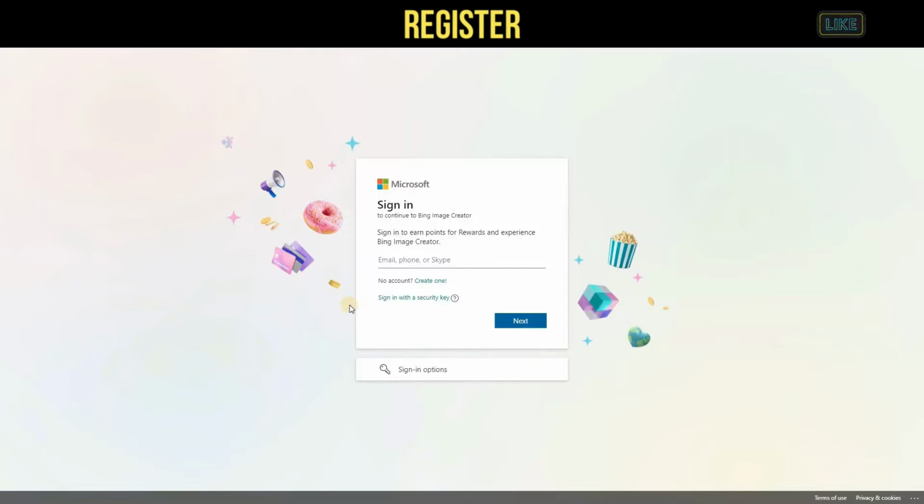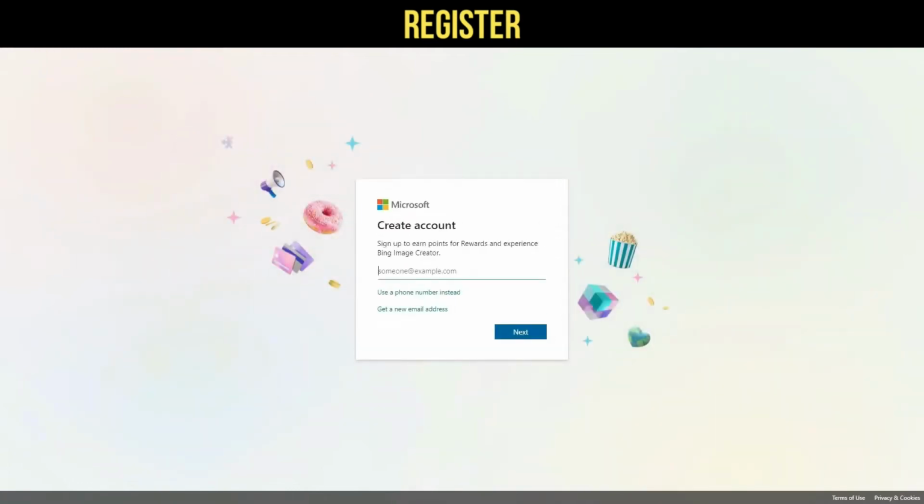If not, you can create a new account with your Gmail, email, or GitHub account. Click Create One to create a new account and fill in the necessary information. After completing registration, you will be automatically redirected to the Bing Image Creator dashboard.